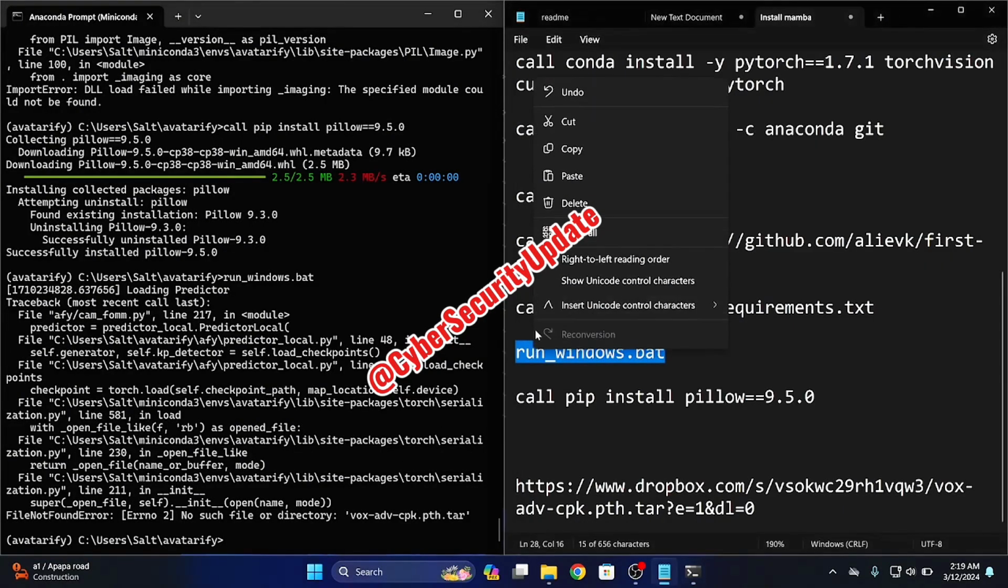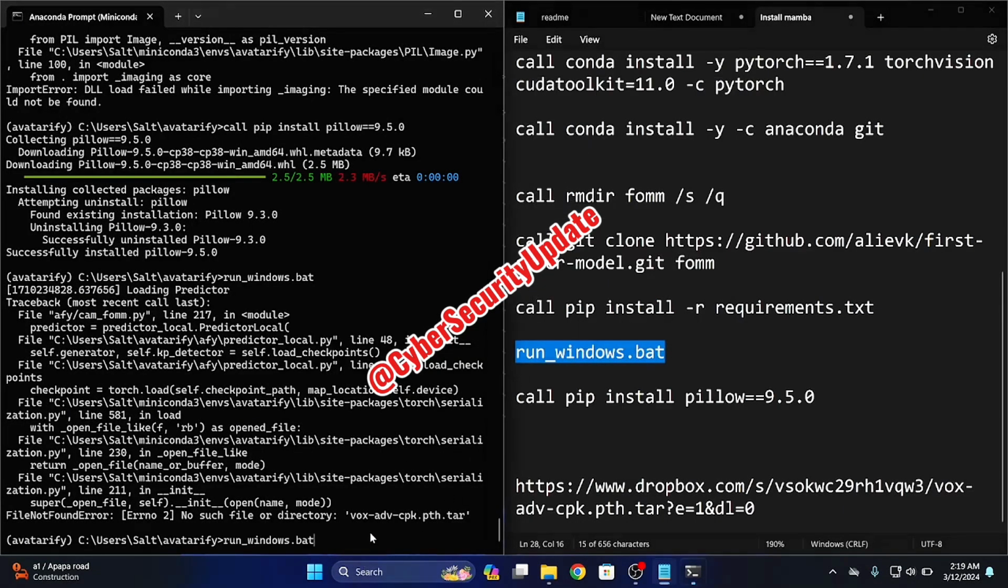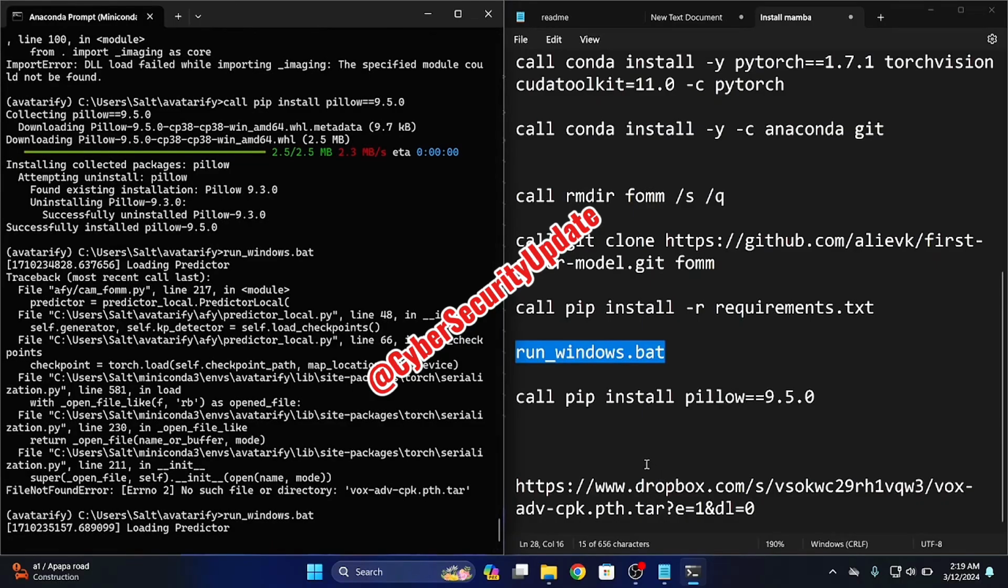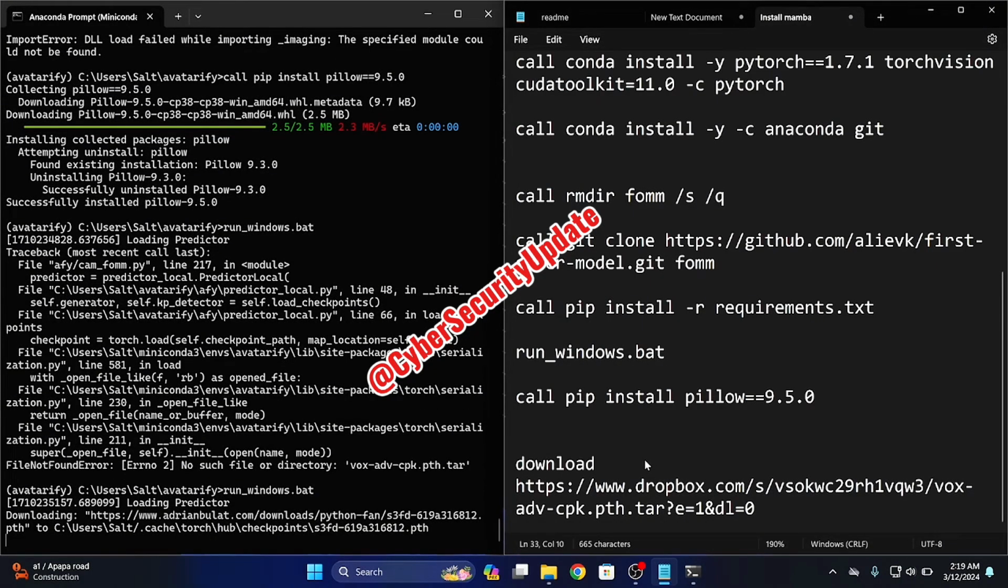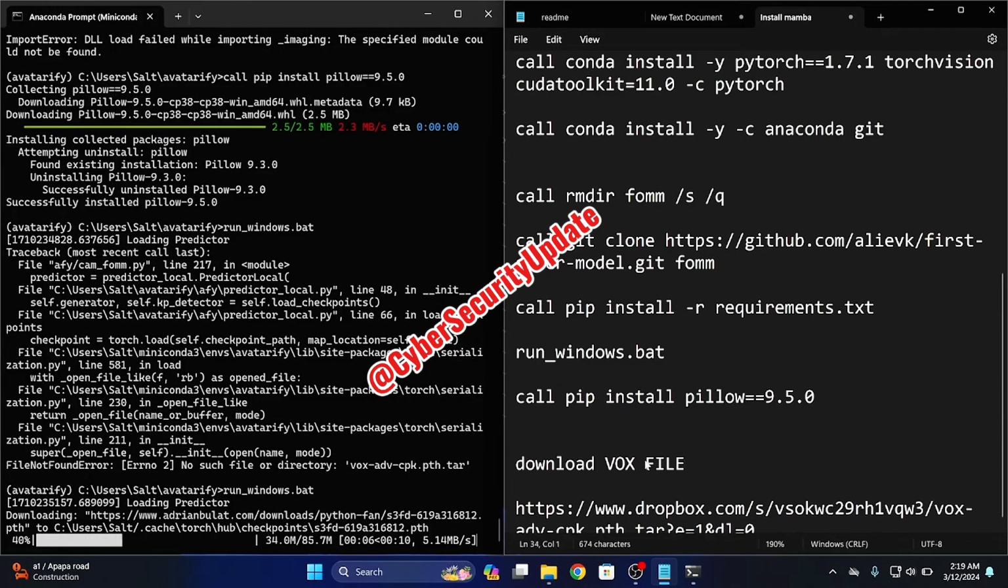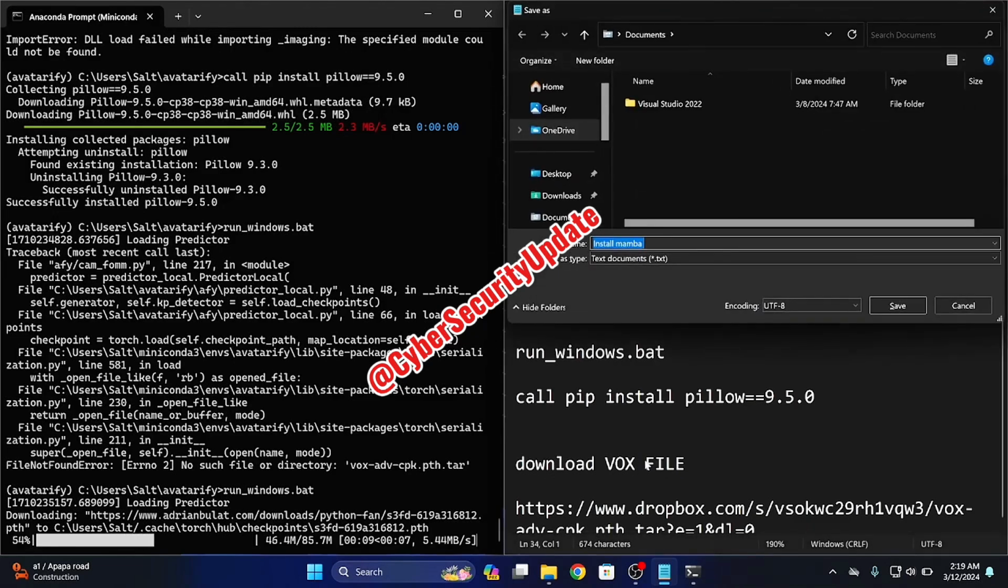So let's run the run underscore window dot start again. And let's see. Okay, this part, we are good to go now. This part is where it will download some modules. This is where it downloads.